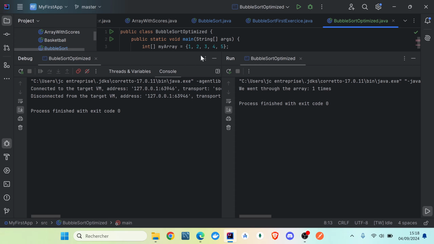But if I'm doing this, 5, so in this example, I'm doing the worst case we could have. And the worst case we could have, as you remember, is the biggest number on the left and the smallest on the right. All right, so 5, 4, 3, 2, 1.